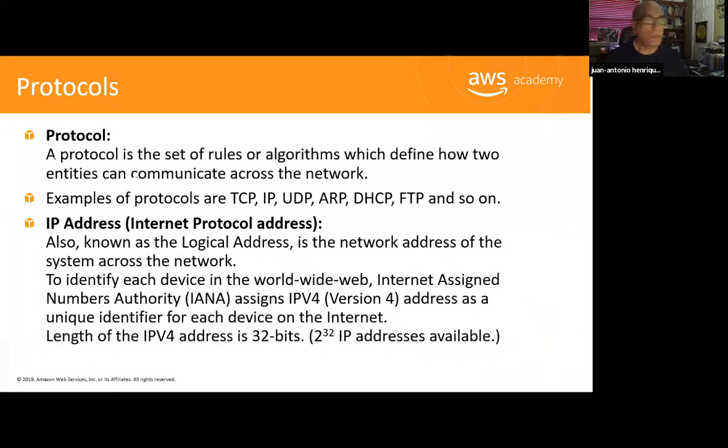Now this brings us to the concept of protocols. A protocol is simply a set of rules or algorithms which define how two entities can communicate across the network. Think of it as a language, right? If you speak English, somebody else that speaks English will understand what you're saying. It's basically the same thing. At each point within the layers, there are different protocols. They use different languages to communicate.